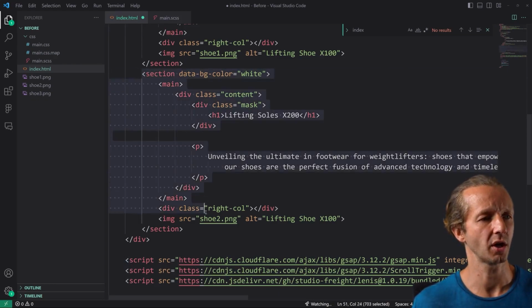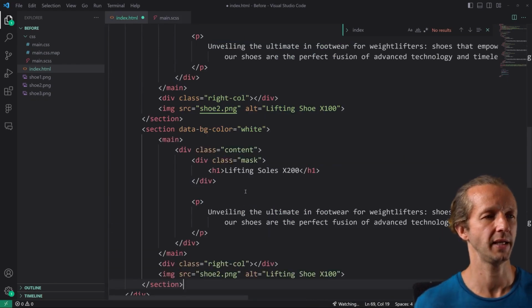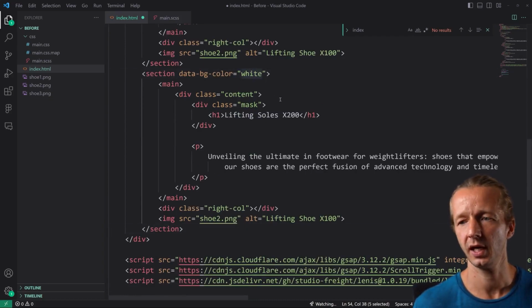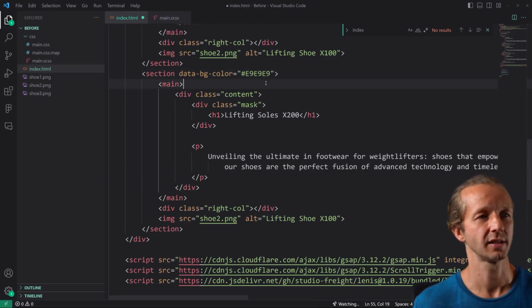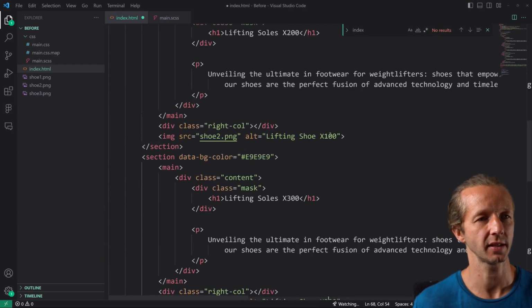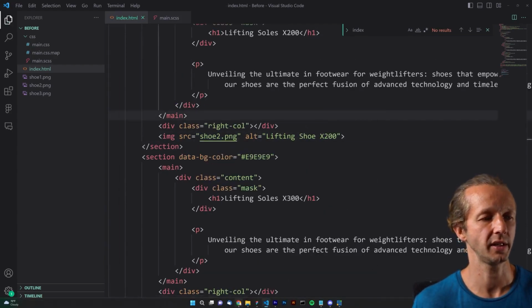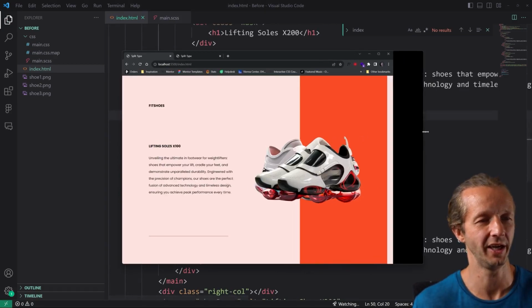And then we're going to take that section and paste it one more time. This time we're going to put in an actual hex value, E9E9E9. It's kind of like a very light gray. This would be X300, this is shoe 3. X3, this one's X2, there we go. Now let's save it.